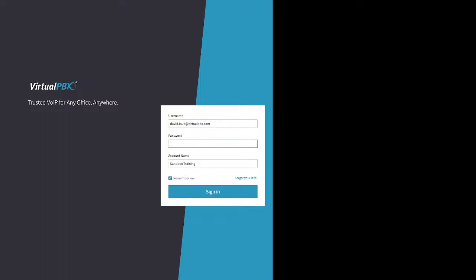The first is your email address, and your email address should be in all lowercase letters. The second is your password, which is case sensitive. And the third is your account name, which is typically your business name. Right, so these 3 pieces of information.